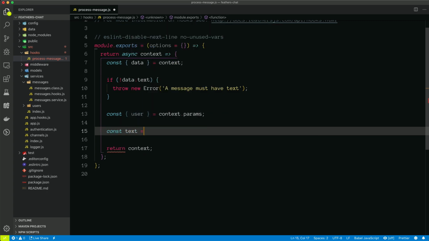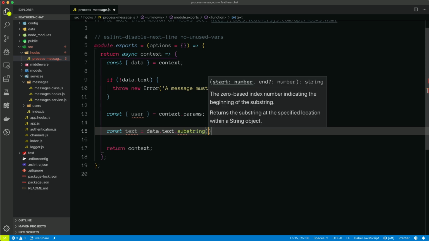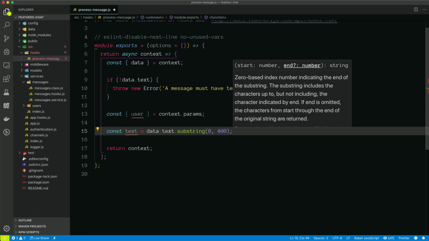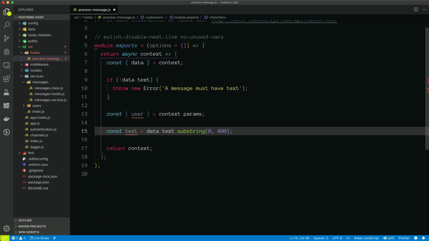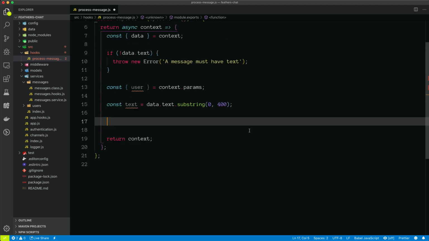So we'll say text equals data.text.substring, and we're just going to make sure that it's no longer than 400 characters long. So if it was longer than 400 characters, it'll just chop off the rest, and this is all that we're going to be putting in our database. Now, the last thing we'll do is overwrite context.data. If you remember, context.data is the thing that the client sent us. And by overwriting it, we're overwriting what actually will get inserted into the database.